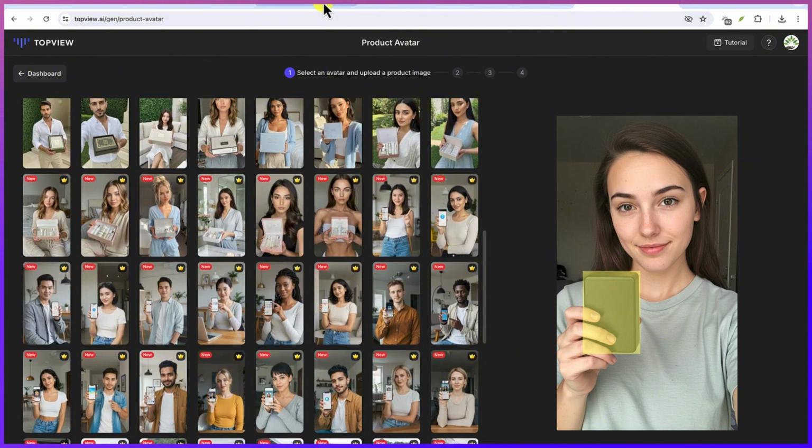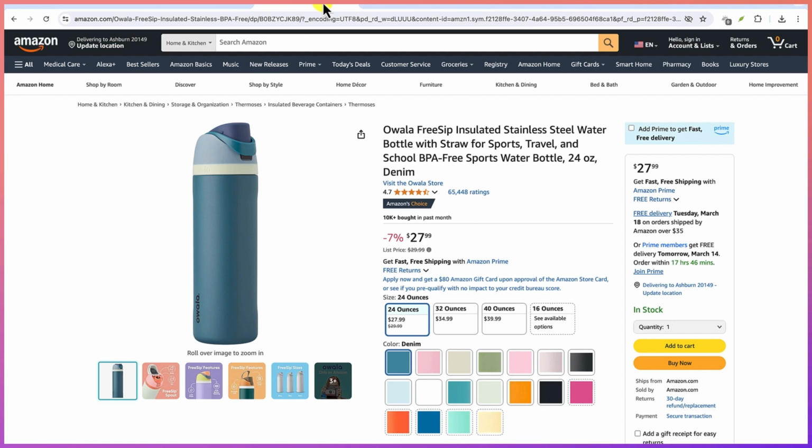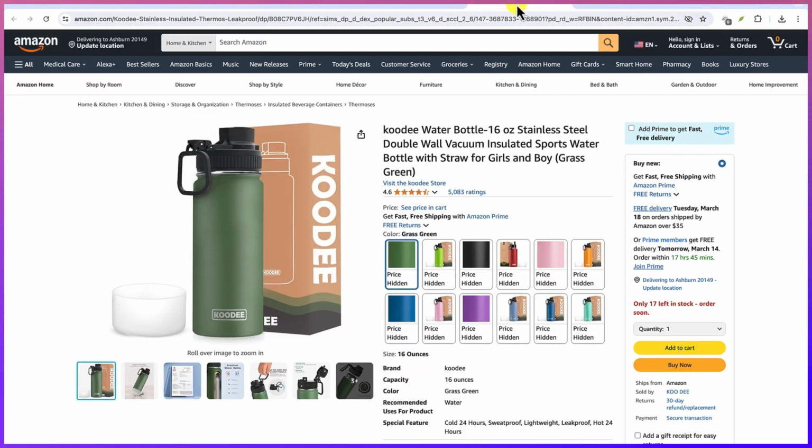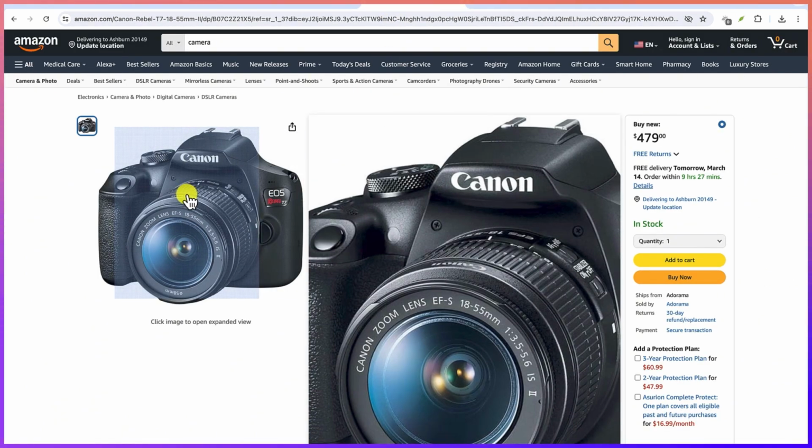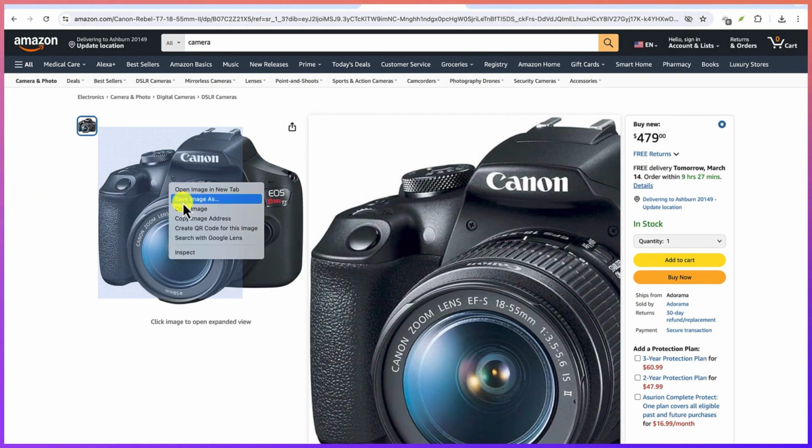So let's select the product first. There are different products that I've selected. I've selected this, I've selected this, and I've selected this. But for this tutorial, let's try this Canon camera. So let's save it. You can go ahead and right click and save the image.